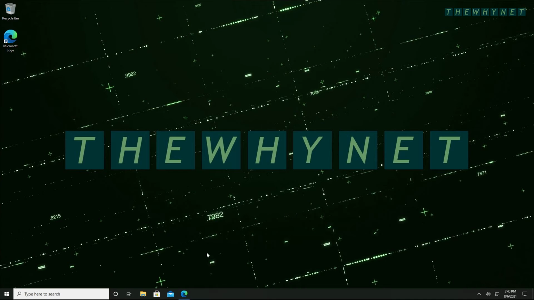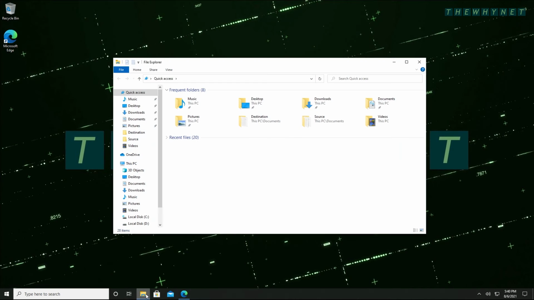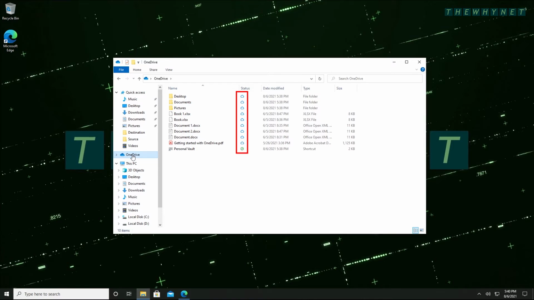Here are some things you should know about OneDrive. Every file has a small icon next to it to indicate its status. A cloud icon means this file is available online. Activating this file will download a copy to your device. A checkmark icon indicates this file is on your local device and is also available online.